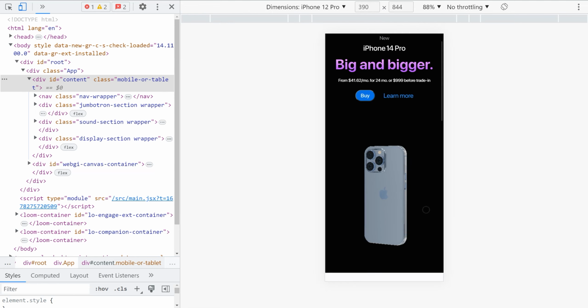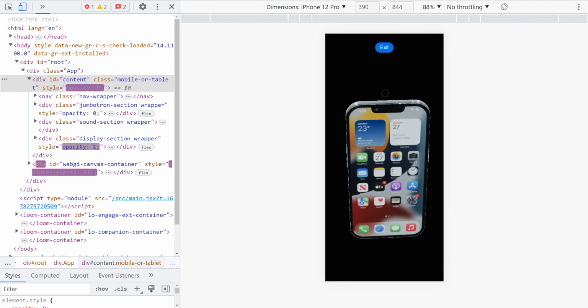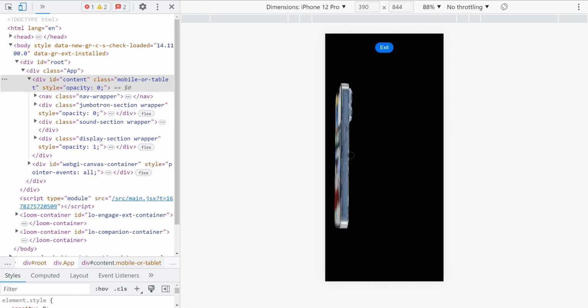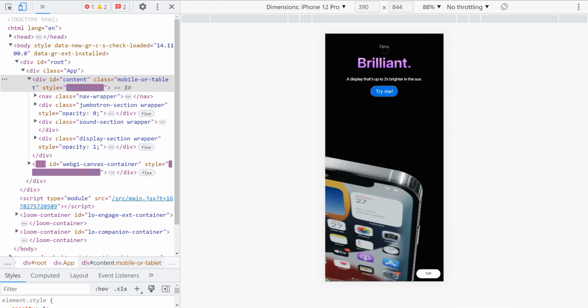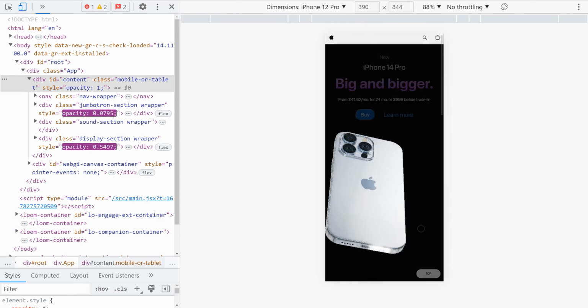And once again, let's scroll to the bottom of our website. Let's click on Try Me. This looks fine. And let's click on the exit. And boom, we are back at the right position. Outstanding. So let's scroll to the top.